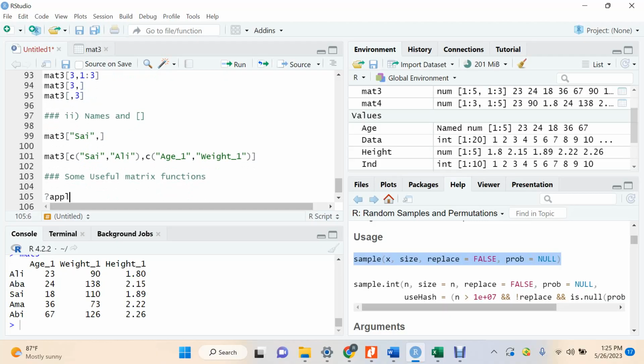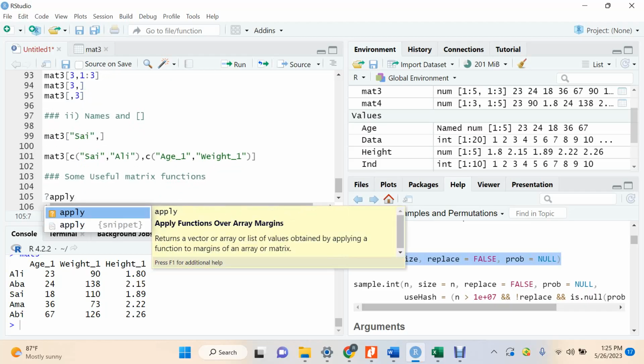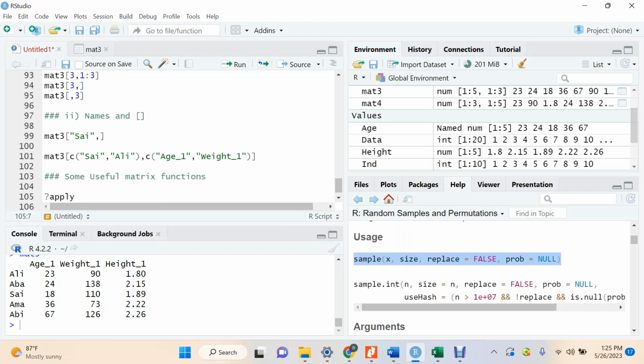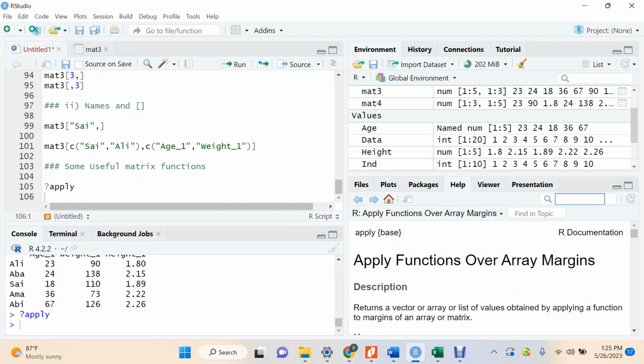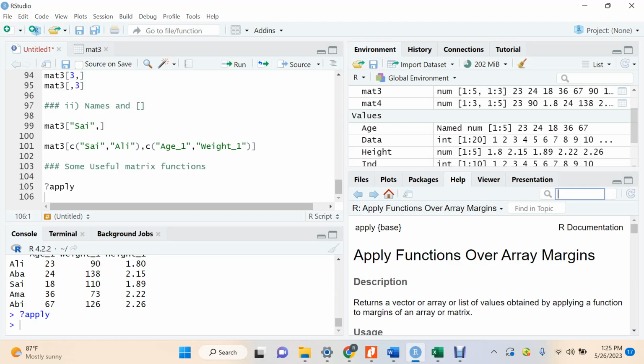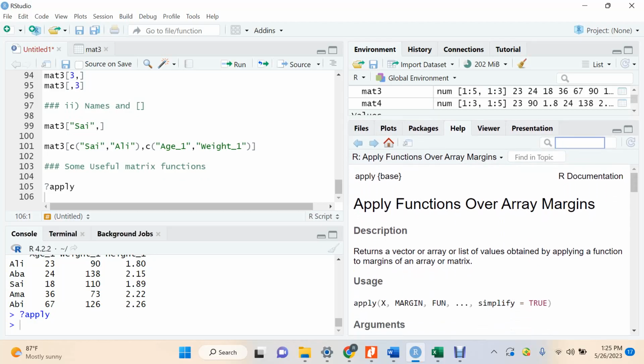So apply is actually a family of functions. So we have apply, tapply, lapply, sapply and so forth. Depending on the data structure, you select which one it is. But the basic form is apply. So its form is like this, okay? When you use it, it's like this.